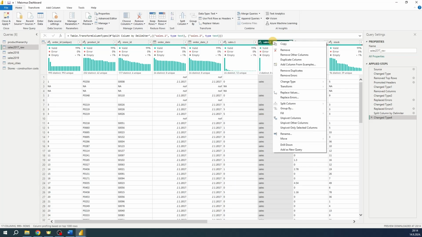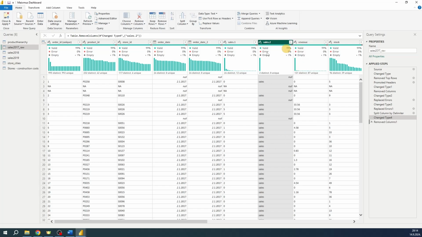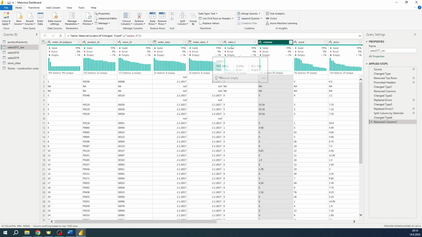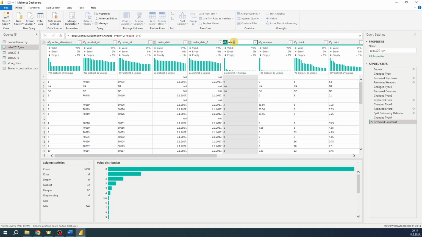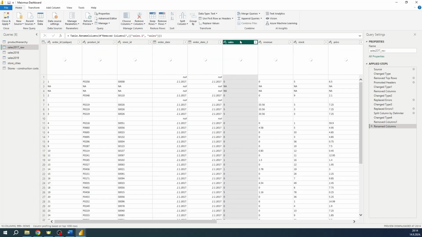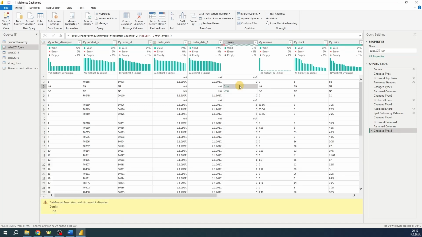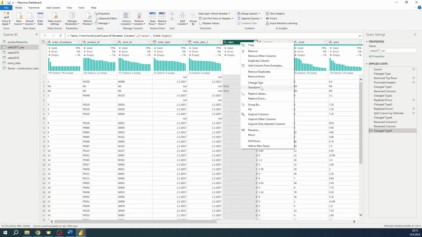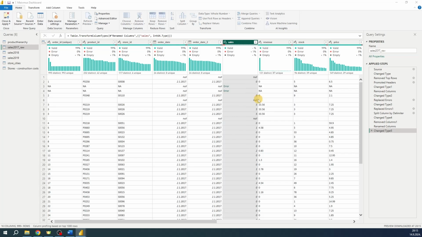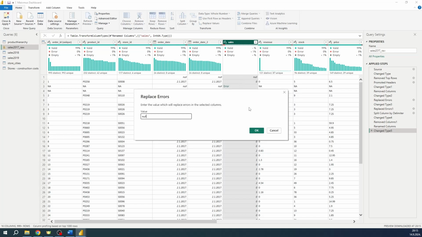We don't need this. We will remove it. Right click, remove, and sales rates. Let's rename them to sales. Sales, and change type to number, whole number. And again we have an error because we cannot convert NA value to number. Let's repeat the process. Replace errors with null value.